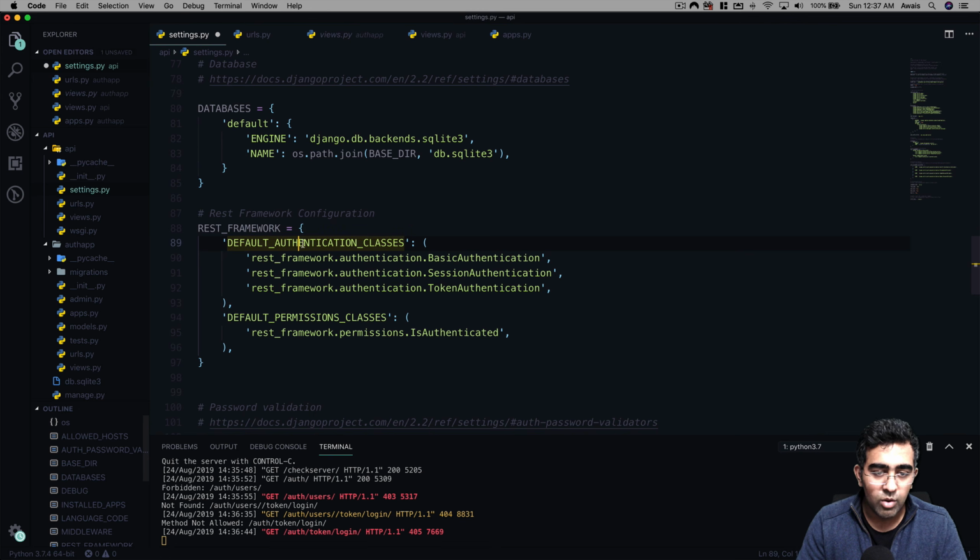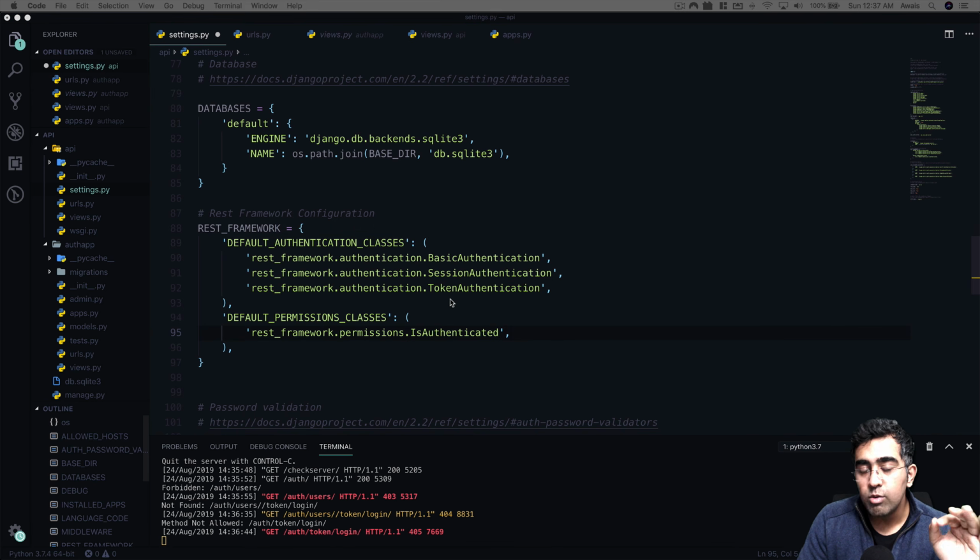So here we have the default authentication classes. We're saying, hey, go to basic auth, implement the basic auth, session auth, and the token authentication, which we are interested in. I was using this on other projects, so I added basic and session authentication as well. The default permission classes we can add is IsAuthenticated, which is going to make sure all the API endpoints are authenticated. That's one thing. And also, if you want to use a custom user model, you have to define that.